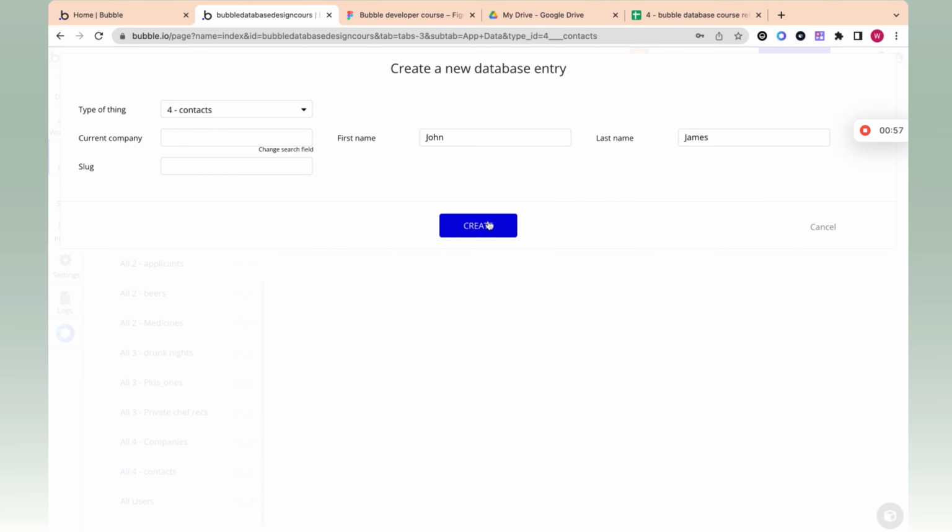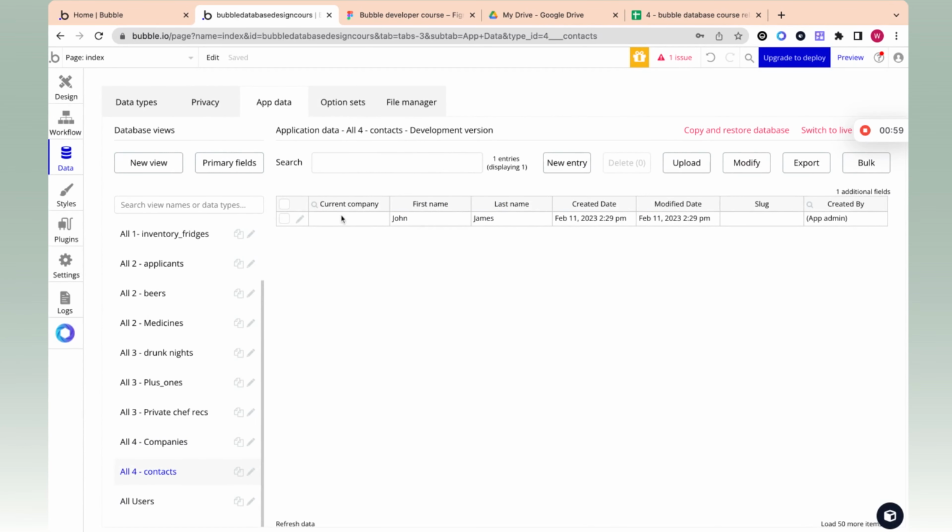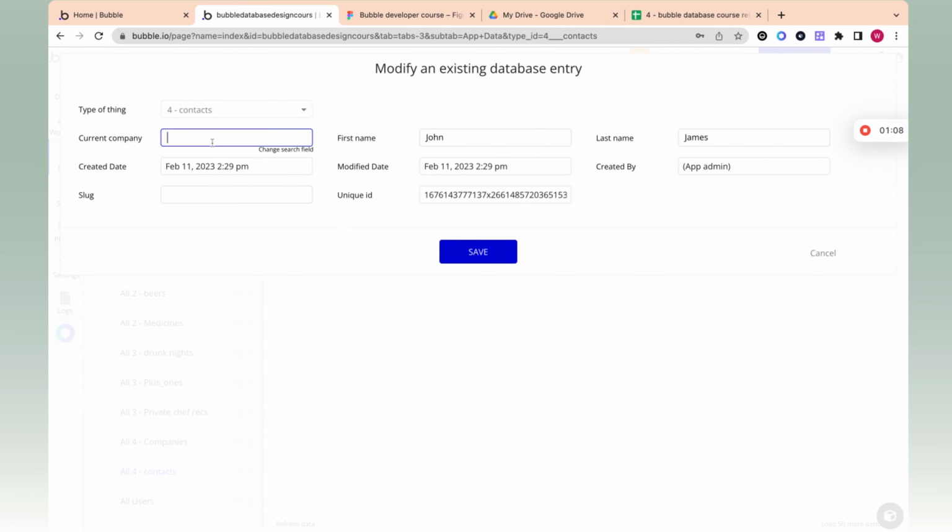If I put in 23 here and I click create, the current company is empty. And you can see there's a search box here. So I don't know, if I put in Acme, nothing comes up. But you see what is coming up. This is a unique ID.